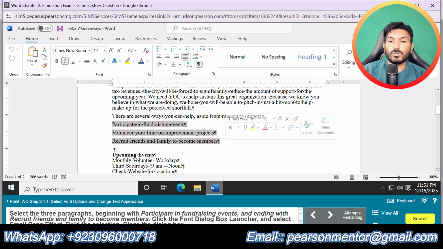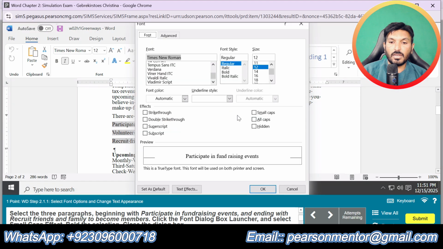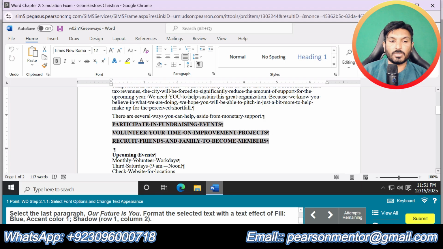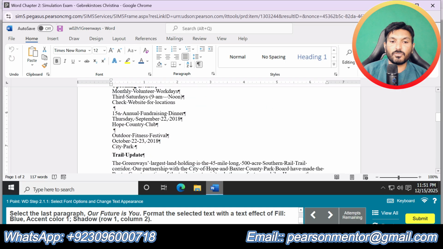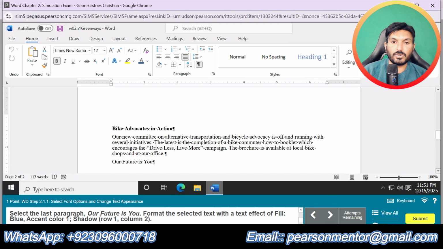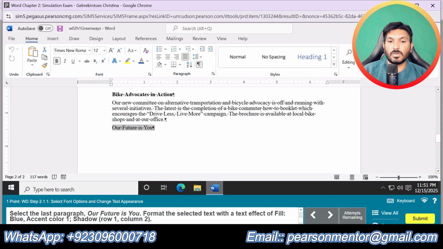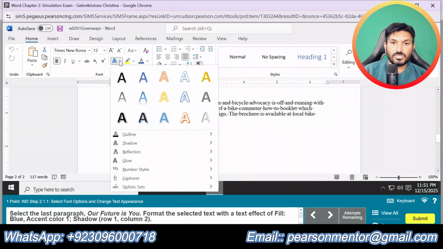Okay, and click the font dialog box launcher here and select small caps. We are supposed to select small caps, bold the selection, and close the task pane. Now select the last paragraph, our future is you, this one. Format the selected text with the text effect of fill blue accent color 1 shadow. This one.